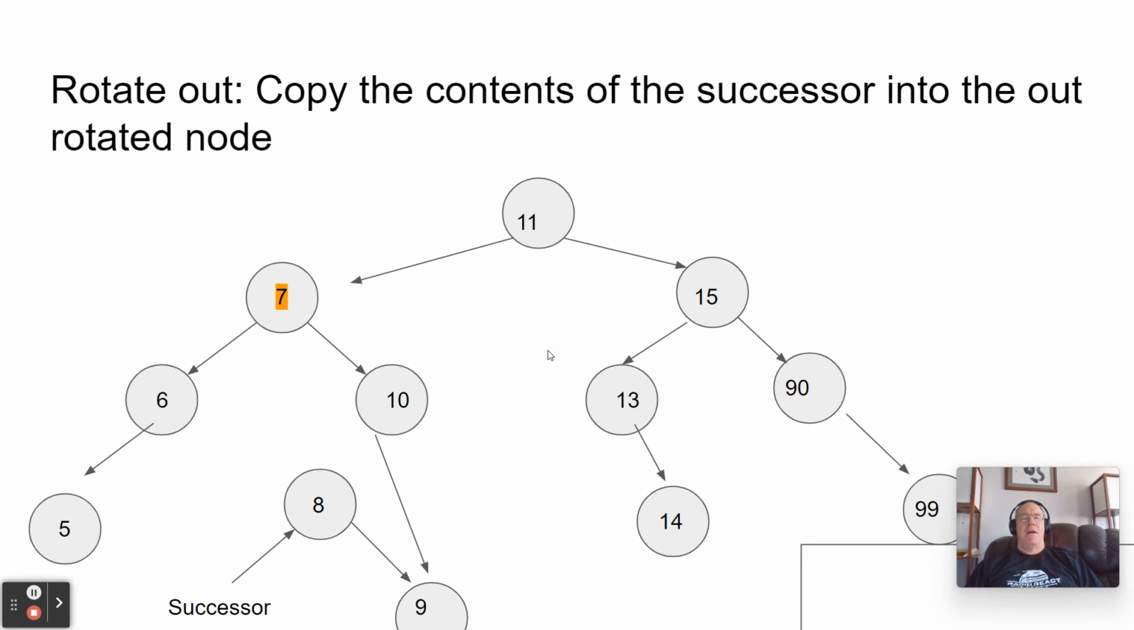The next thing we do is we copy the contents of the successor into the out-rotated node. In other words, node 7 here is going to fade away and become the node with the key value 8. And then all the other information that was saved is no longer necessary. And we have now rotated out node 7 using the rotate out helper method.